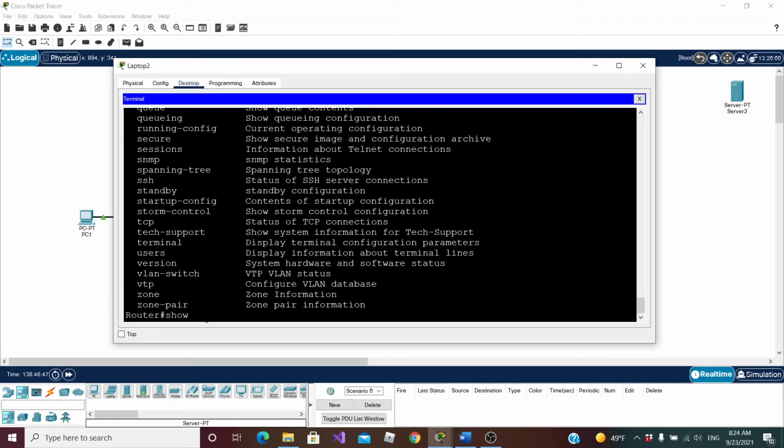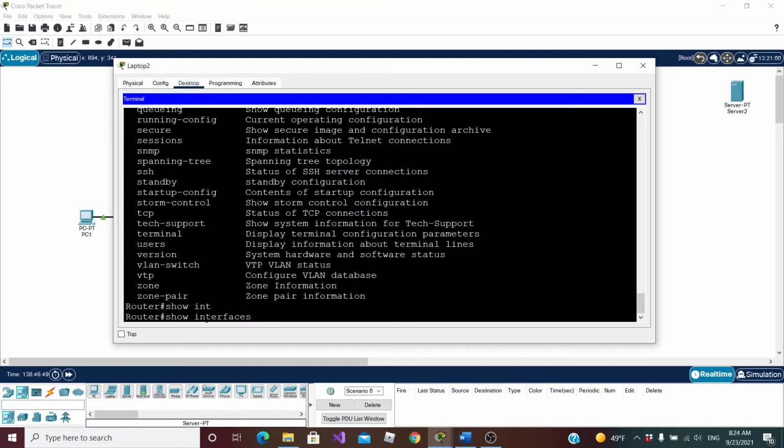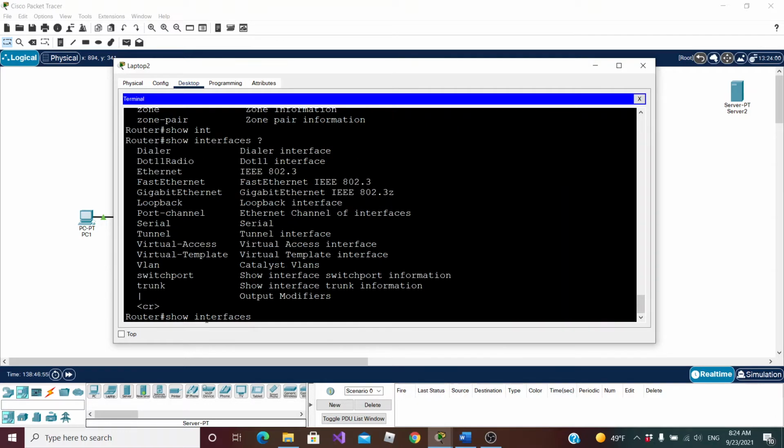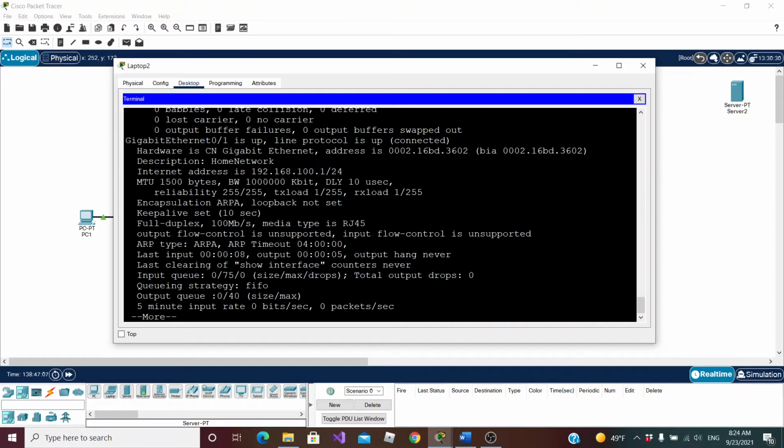Now, if I follow that with show interface, sometimes you may want to know if there are other commands after that. Just press question mark and it's still going to tell you what else you can type after the show interface. You see here it's another long list of options, but in my case I'm just going to go and say show interface and press enter, and look what we have here.